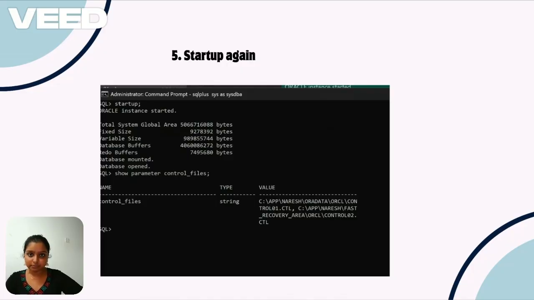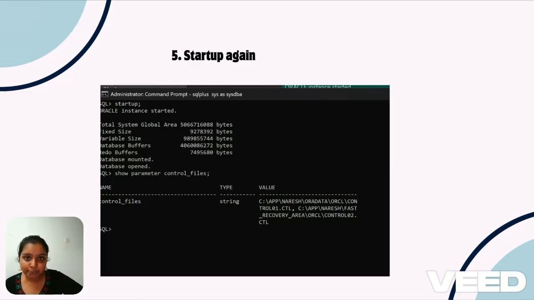Then we have to start up again, because we have to update the control file path in the SPFILE. As you see, this is the command: startup, and the Oracle instance has started. And that's it for question 2.